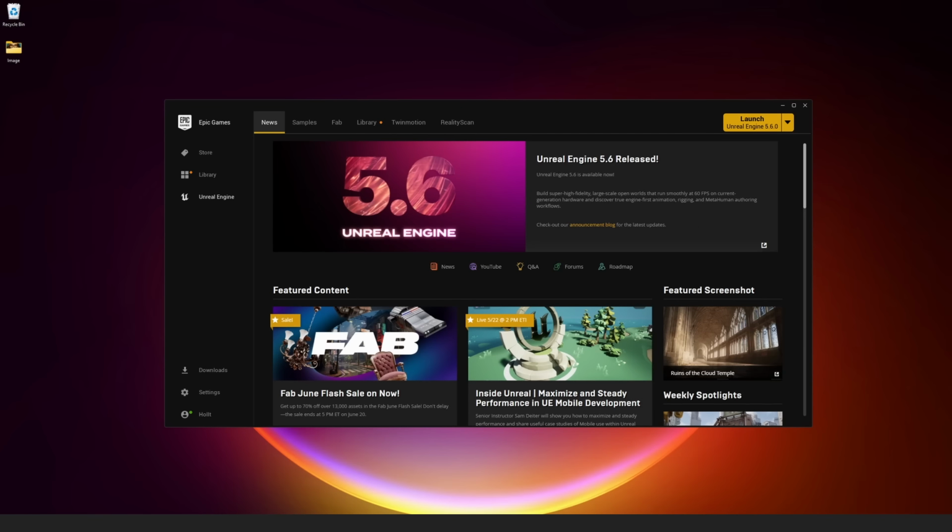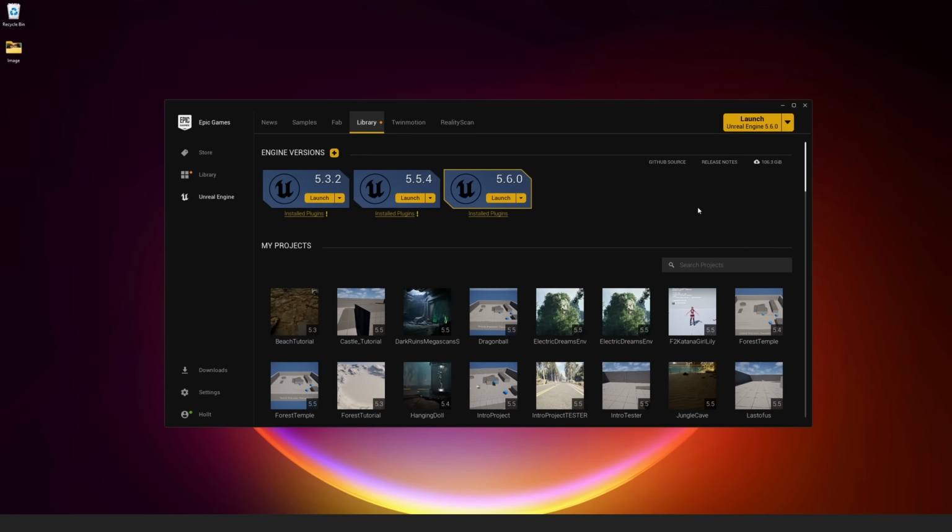The first thing I'm going to do is go over to Epic Games Launcher and then go over to Library. And for this project, I'm going to be using 5.5.4, not 5.6, mainly because the Gaia plugin that I want to use is in 5.5.4. So with that, I'm just going to click Launch.